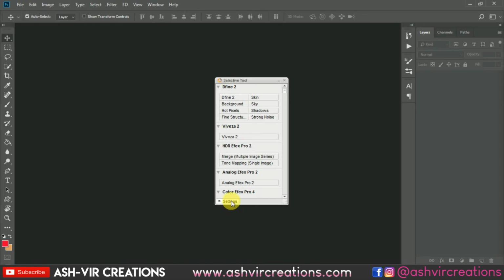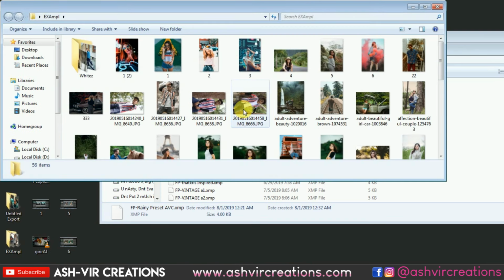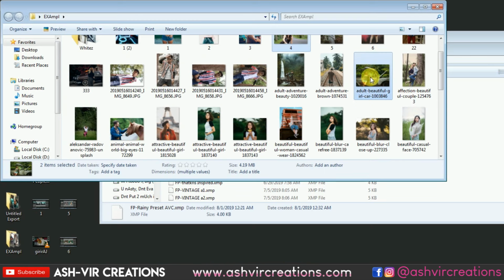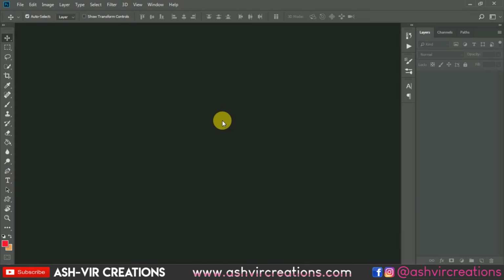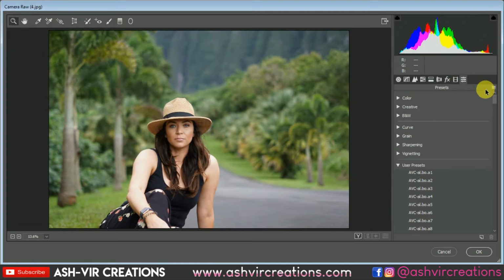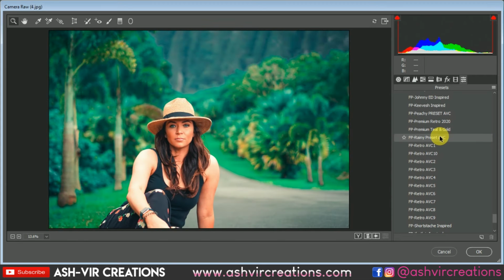filter. So let's take some example images. So let's take this kind of image. Just drag it and drop over here. Now let's go to the filter, select the camera filter, and directly you can go to the preset tab, and from here you can see the FP rainy. Here is FP rainy AVC1.